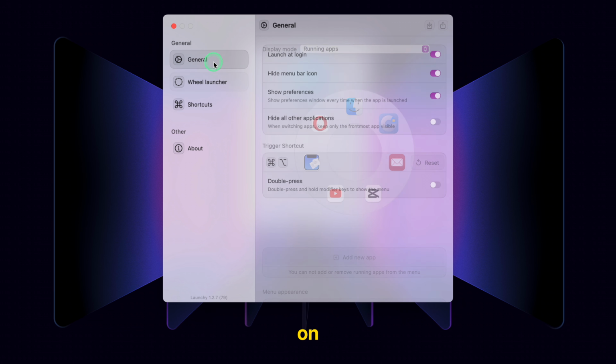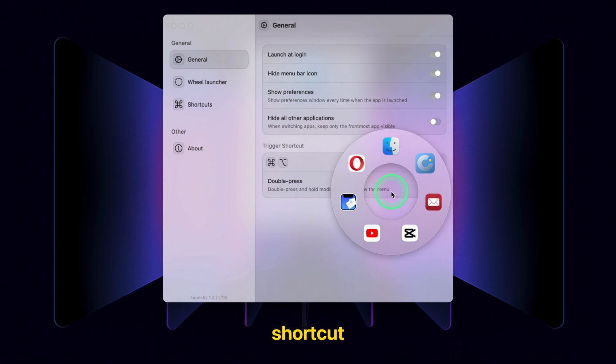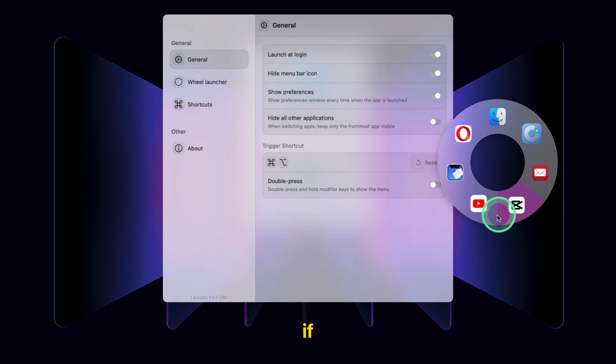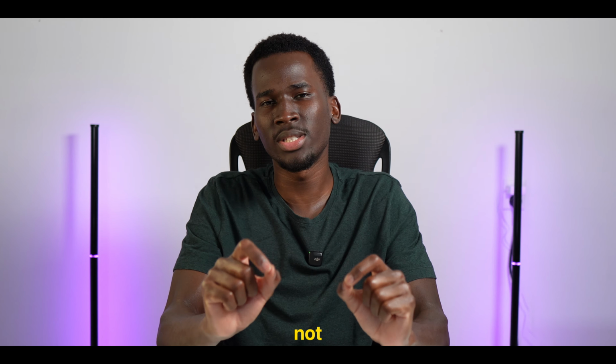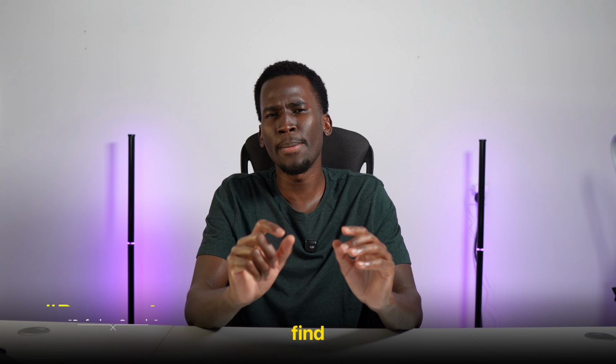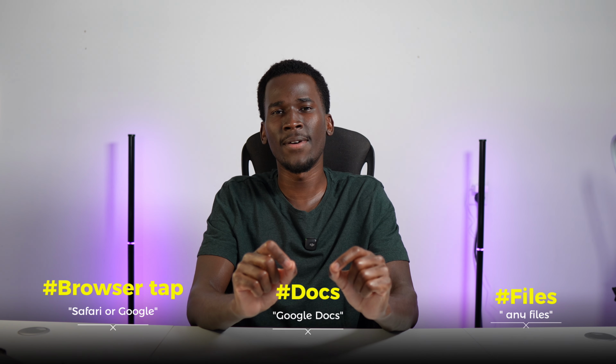Go back and tap on General. You can set up your shortcut. My shortcut is set to Command Option. If I tap it, it showed up. But it's not just apps. It also finds browser tabs, docs, and files faster than Spotlight.